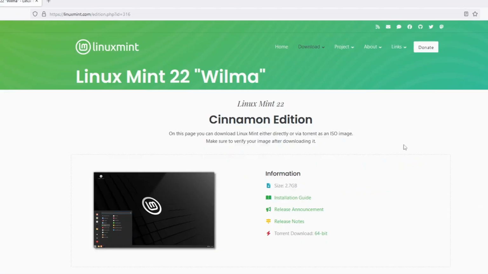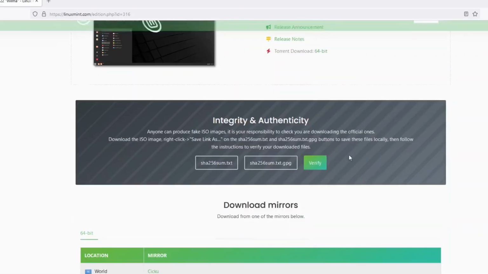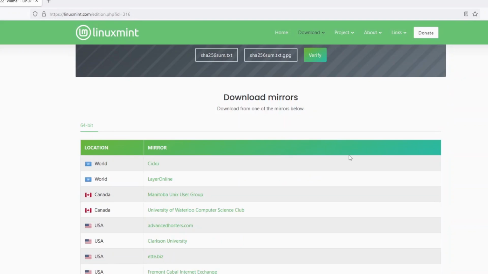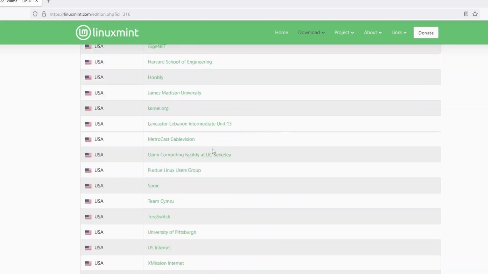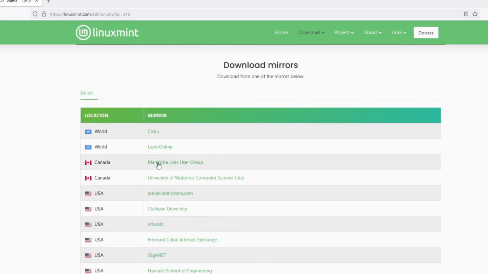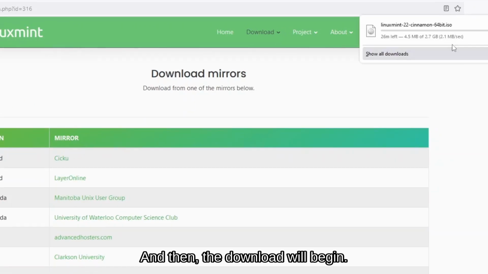This takes us to a new page, and on this page at the bottom we have the list of partners hosting the files necessary to download Linux Mint. These are also called mirrors. Try to choose the one closer to you, or at least in your country if there is one. This should ensure a better download performance. And then the download will begin.